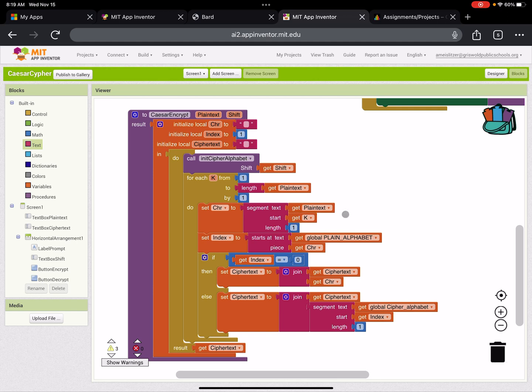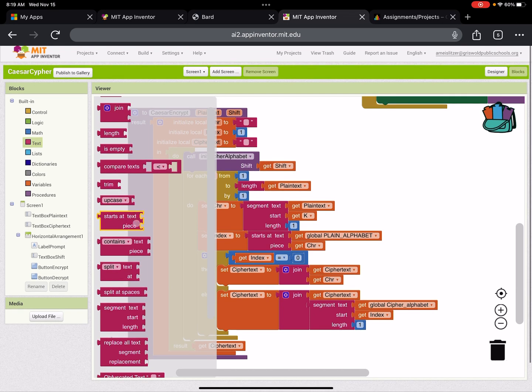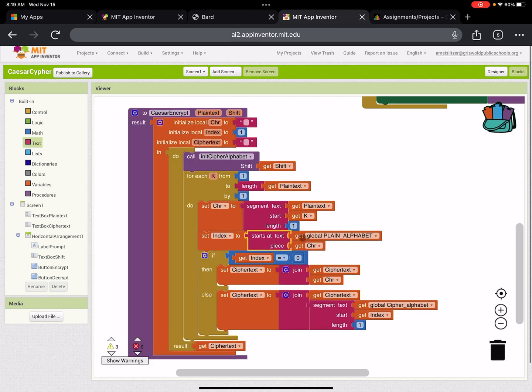All right, so once I have that, I'm now going to create the index, and then from there, we're going to set our index value to, we're going to go into our text box here. We need to pass it a starting point, so we're going to use the starts at, and then we pass in the text and the piece. So the text that we're passing in is the full global plain alphabet, because we're going to want to start at A, and we're going to comb all the way through Z.